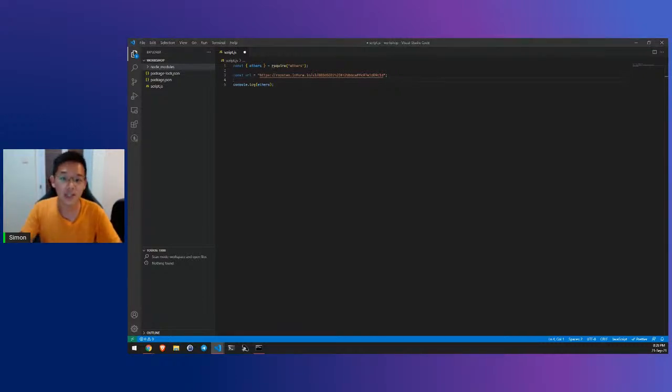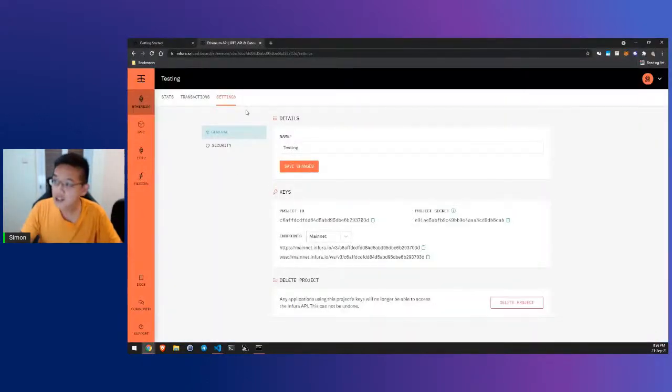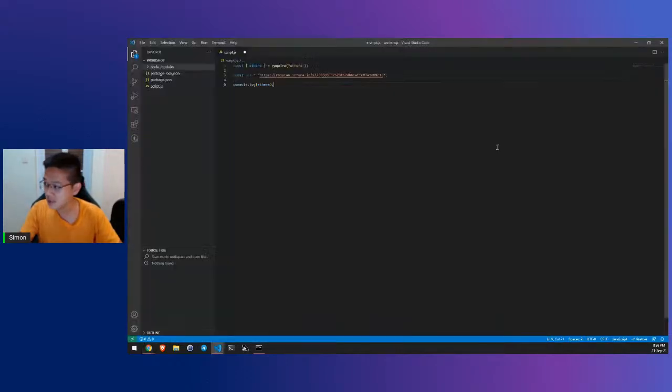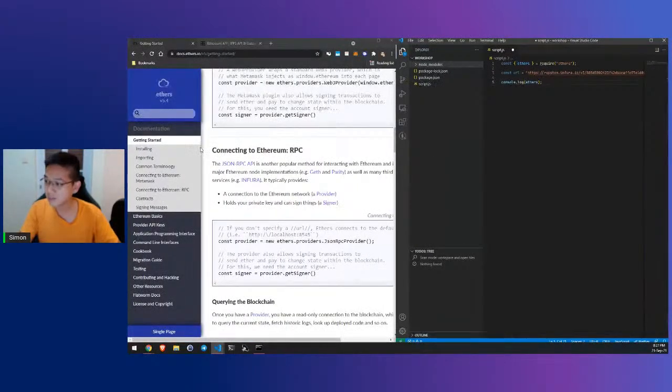So what I want to do next is, wait, let me find it. I keep losing this screen. Is it here? Oh, it's here. Yes. Okay. Wait, let me see. Can I do it side by side? I can do it side by side. Awesome.